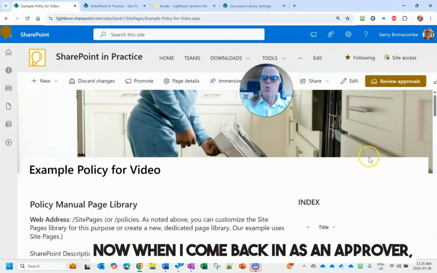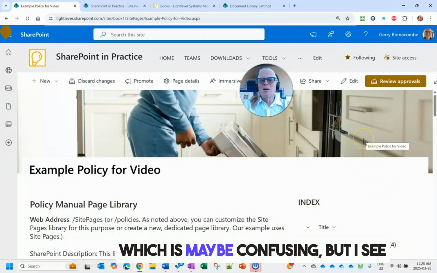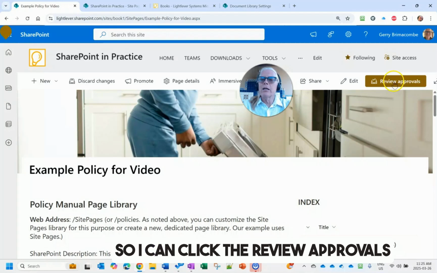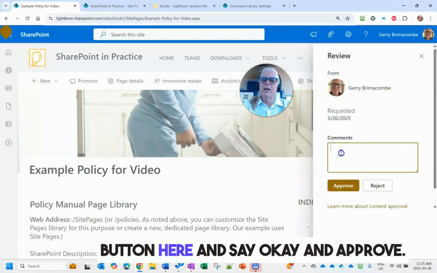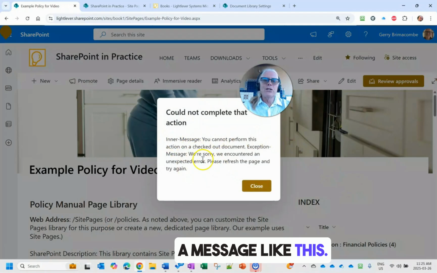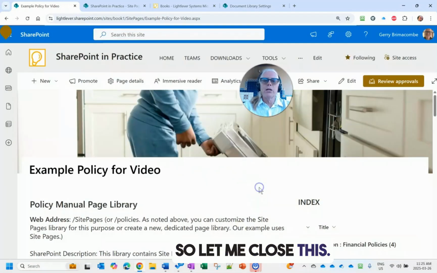Now, when I come back in as an approver, I happen to be both in this scenario, which is maybe confusing, but I see now review approvals rather than edit. So I can click the review approvals button here and say, okay, and approve. Now, sometimes you'll get a message like this. Notice it says you cannot perform this on a checked out document. So let me close this.